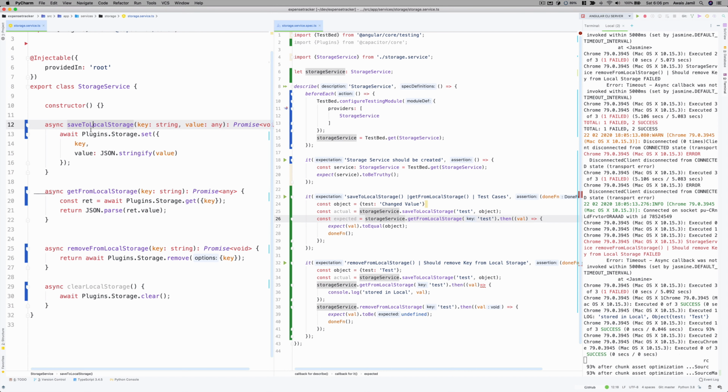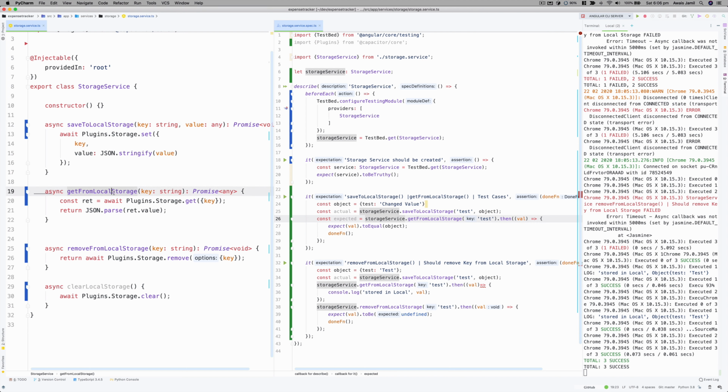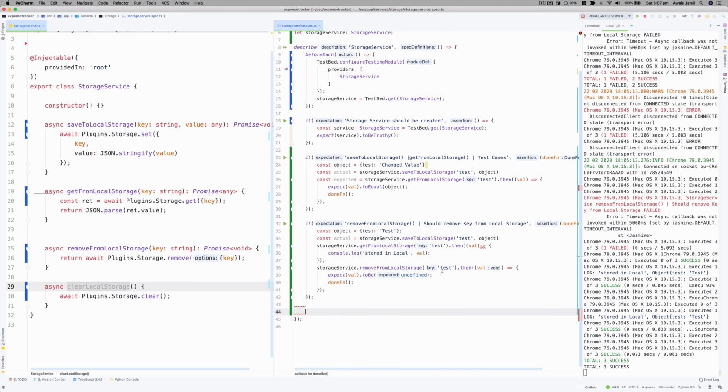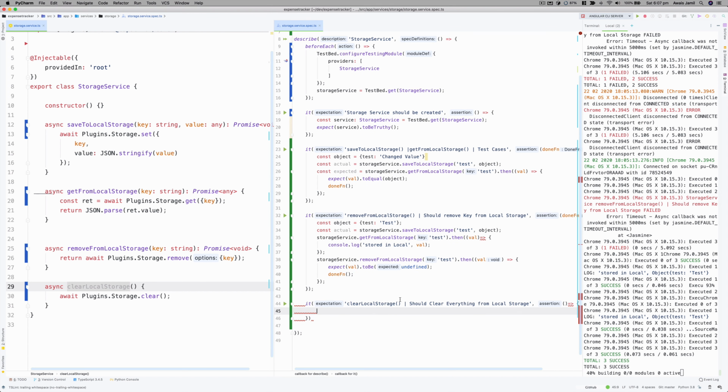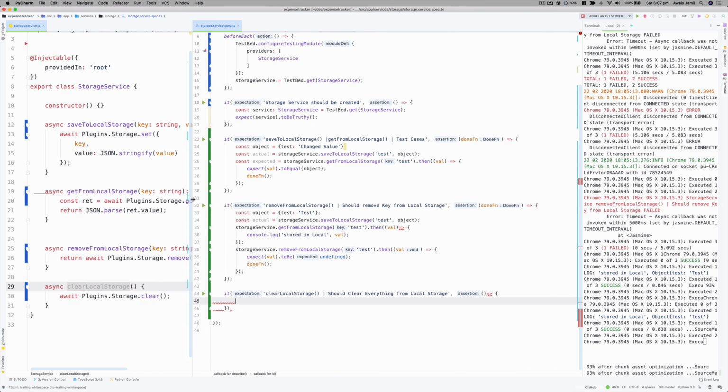We have completed the test cases for save to local storage, get from local storage, remove from local storage. And then we got this clear storage as well that we can test. So I'm going to create another test. So it says clear local storage should clear everything from local storage. I'm going to save this file. Let's give a little bit of room there.